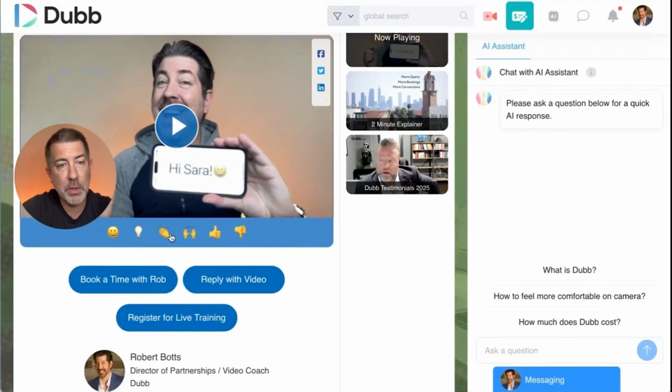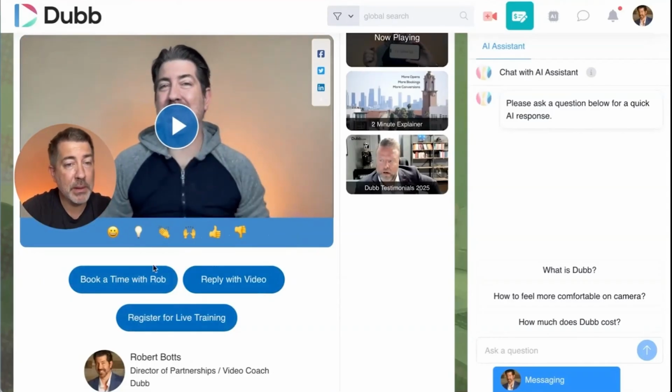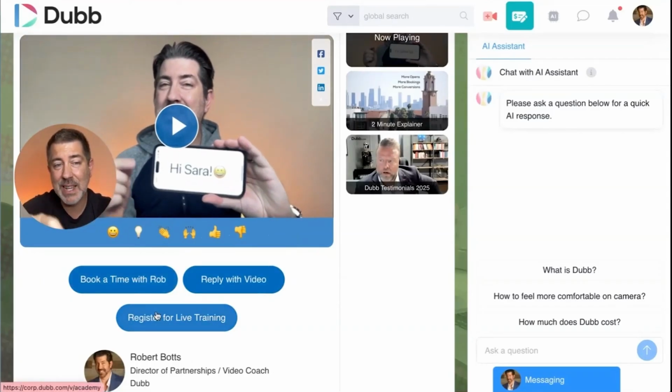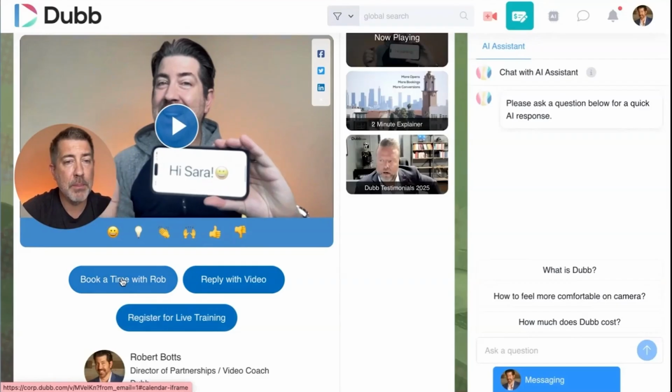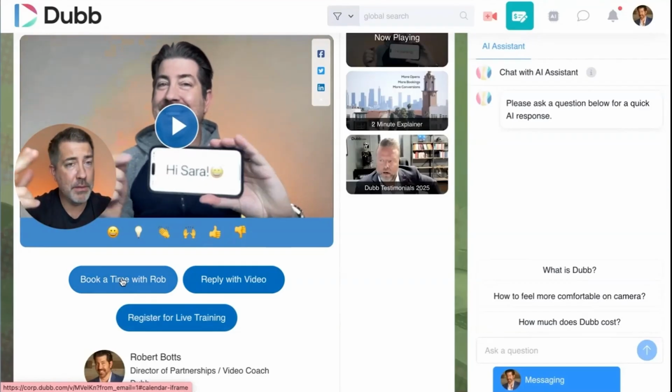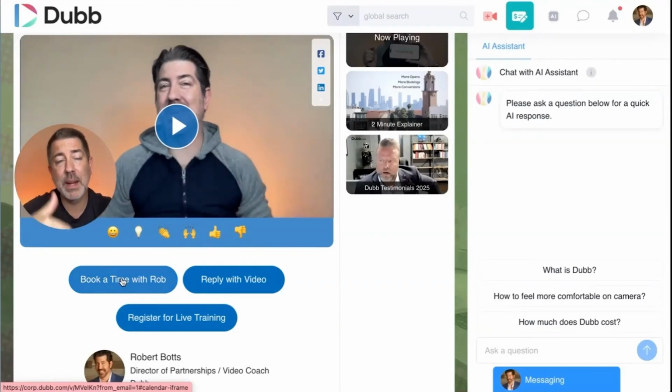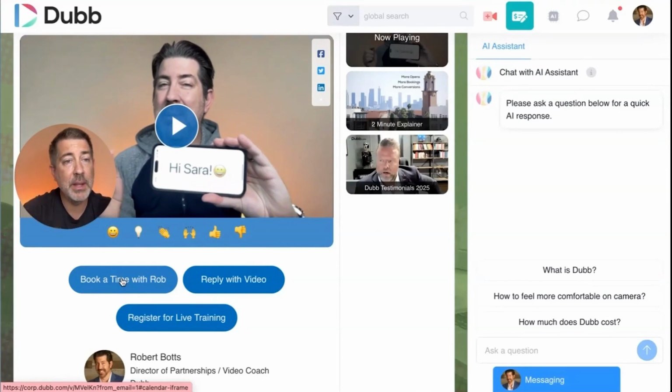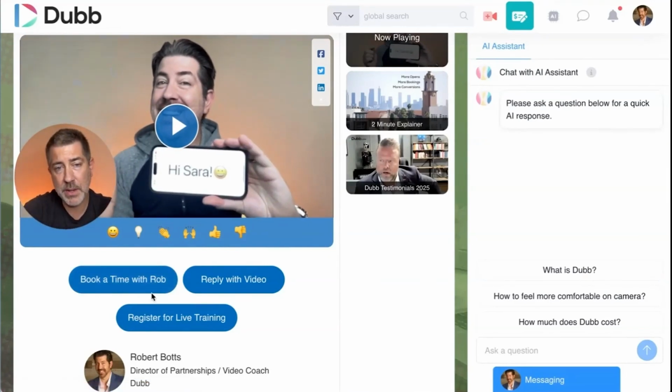Now below here, you can do an emoji reaction. People can click on the buttons below here. These are called CTAs, your call to action buttons. If they want to book a time in your calendar, they can do that. They want to visit your website, fill out a form, download a document, contract, listing agreement, email you back, all kinds of choices down here.